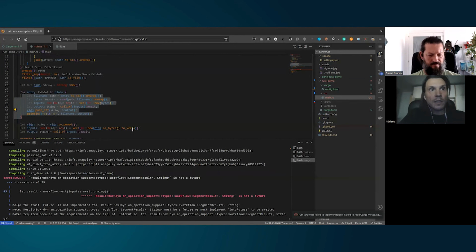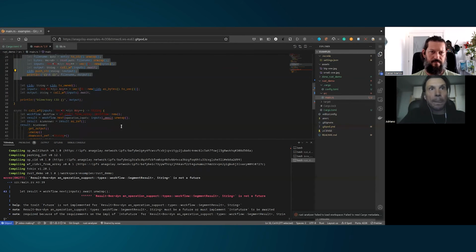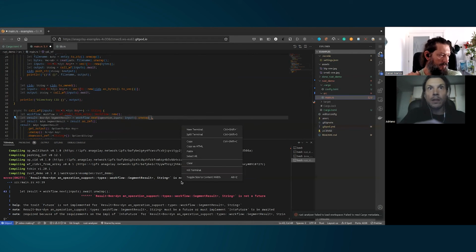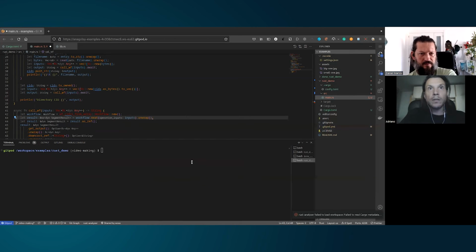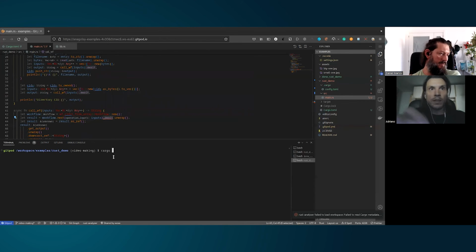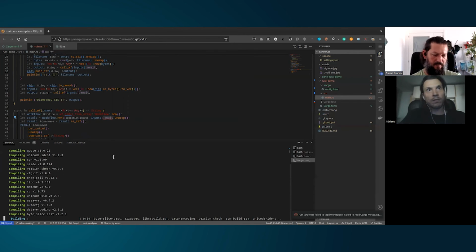Let me just fix this. We have to await after the unlock. Isn't it? No, it's next should await before, no? So what does it say? Inputs. It's not a filter. Let me clean. It should be a filter. Let's try again.